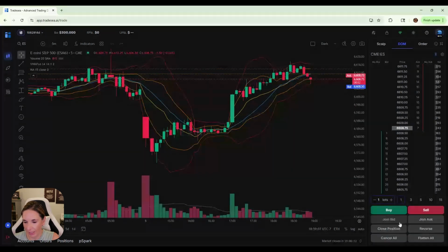And so down here, buy, sell. Join bid, join ask, where you try and get the best position, best entry that you can. Close position. Careful with the reverse, because that means you might be entering on the heels of what you were just doing, in the opposite direction. Cancel all and flatten all. So really important to have these buttons always available for you. This is how you enter and exit your positions. You can kind of see the amount of orders in these numbers here, which is where buyers and sellers are sitting.